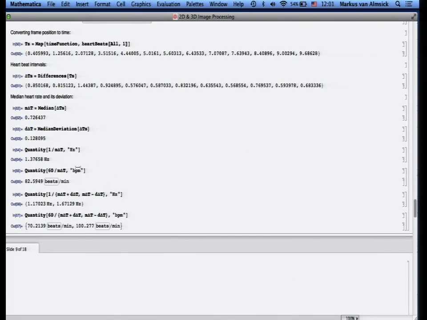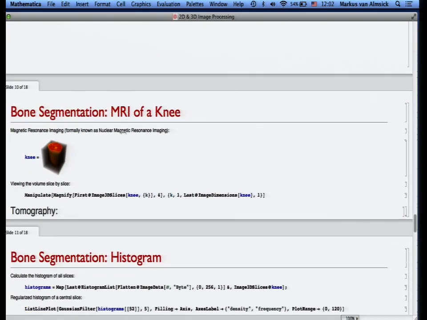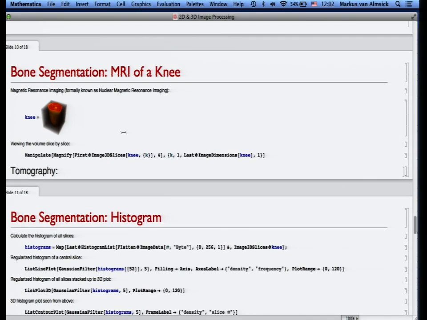Okay, and even use Mathematica's built-in Quantity to give units to that. So I have here a heart rate of roughly 1.37 hertz, which means I have 82 beats per minute, and here the variation is something between 70 and 100 beats per minute. Now that's not inaccuracy of the measurement, but simply a fluctuation of my heartbeat.